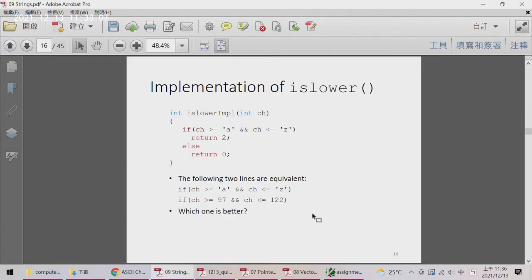So if you want to implement XOR, which one will you choose? You will use the first method or the second method. If you prefer the first method, please raise your hand. If you prefer the second method, please raise your hand. Okay.